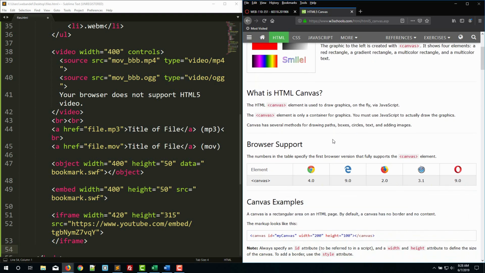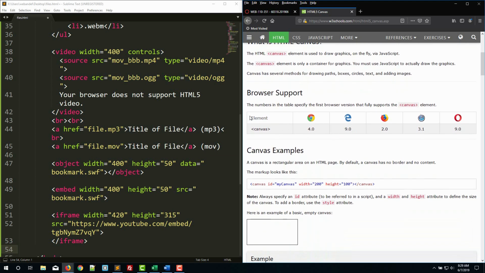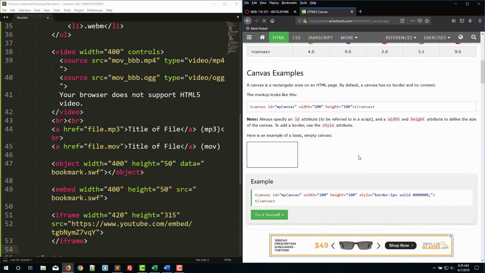So if we take a look at what is HTML Canvas, it's an element used to draw graphics on the fly via JavaScript. The Canvas element is only a container for graphics. You must use JavaScript to actually draw the graphics. And here we have a list of the browsers that are going to support it and some examples. Canvas can be a really handy way of allowing people to interact with the website using JavaScript.